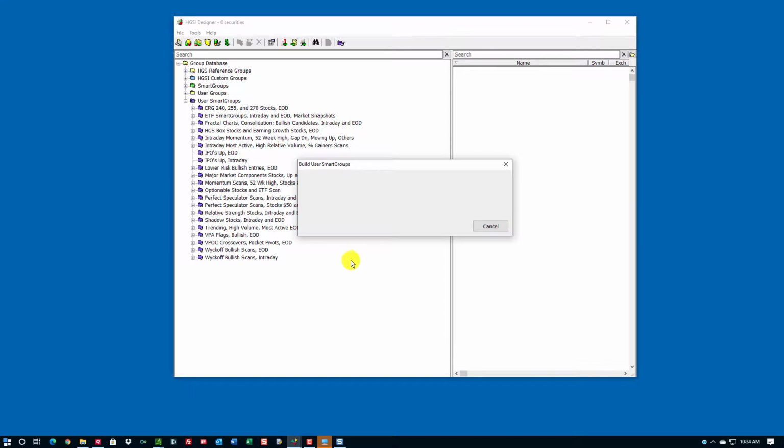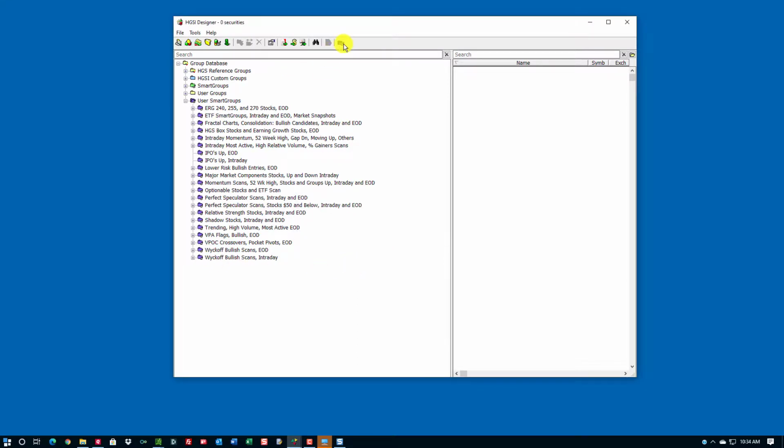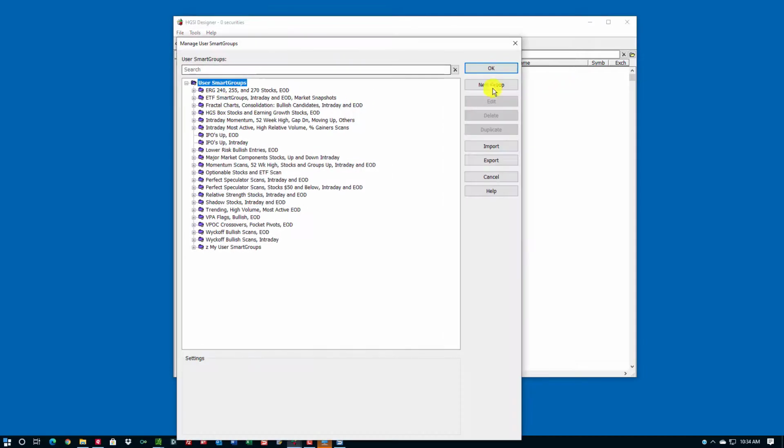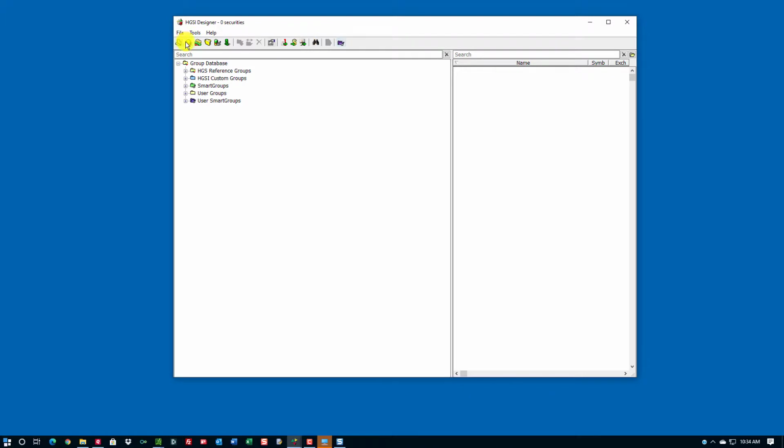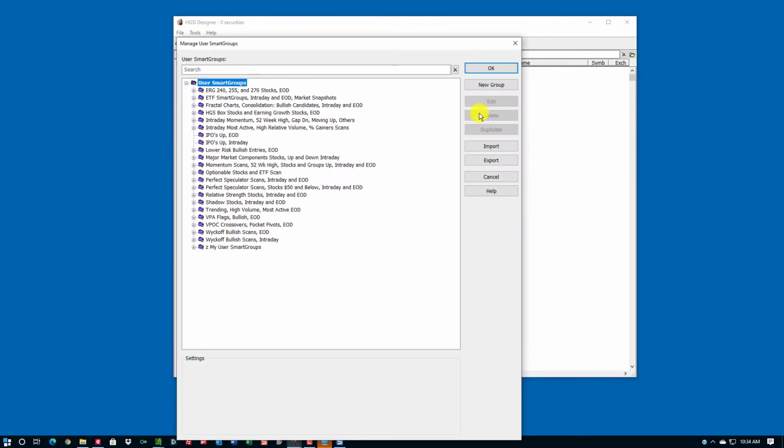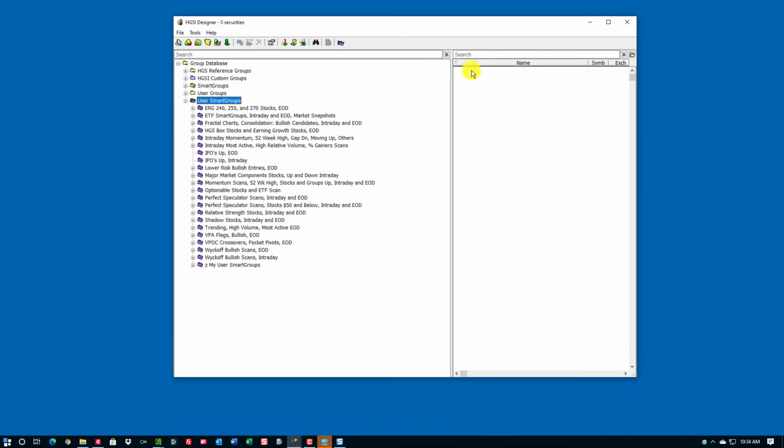There's really not much to it, but the trick is you have to use the Manage User Smart Groups. And like I said, you can do it from here, or you can just double click here and it'll open up the Manage User Smart Groups. There's nothing else to it. And then go ahead and make a folder. If you already have a folder down there called My User Smart Groups, you can rename it and put any subfolders under here that you want to. Very simple. Okay, that's it.